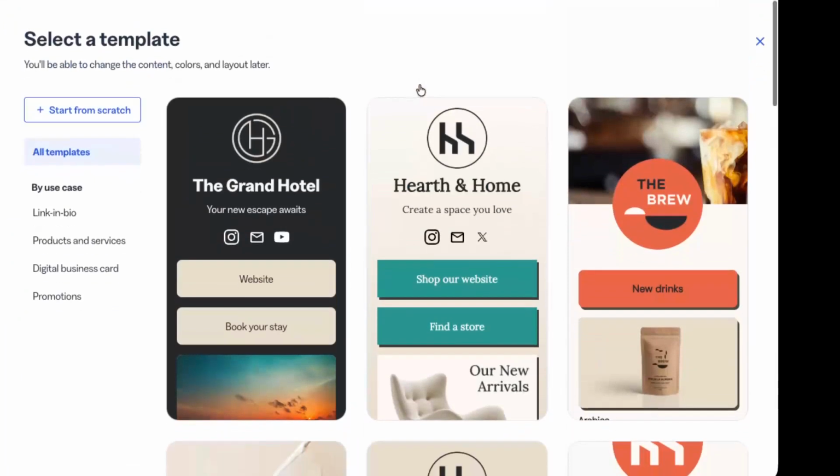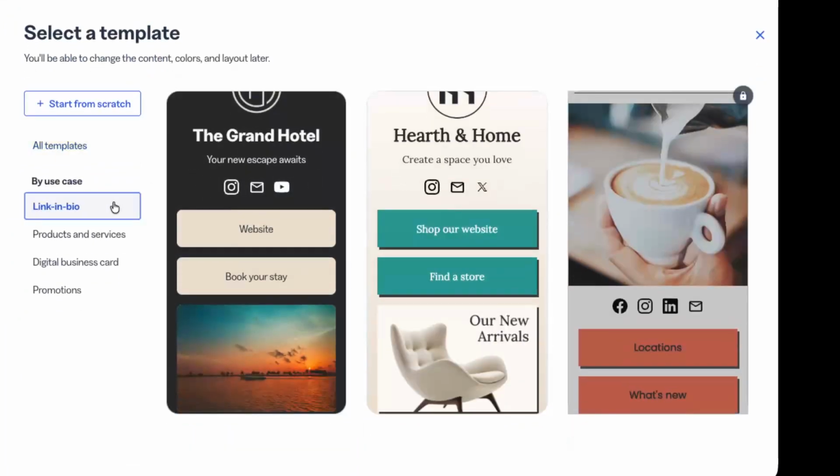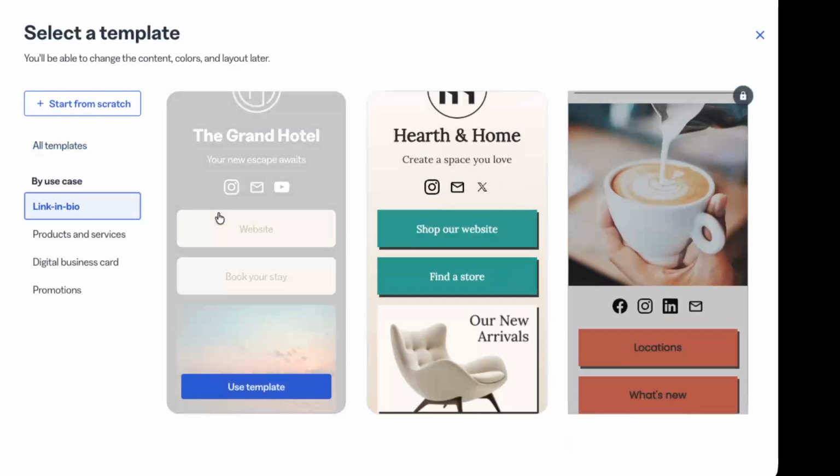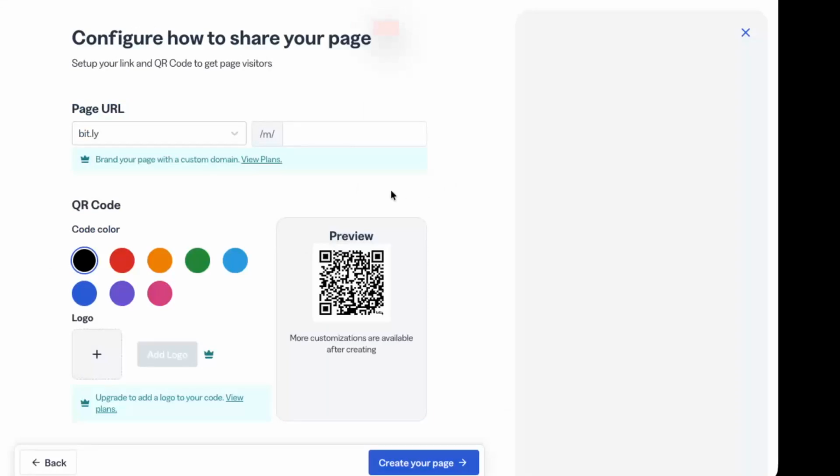On the left-hand side, under By Use Case, select Link in Bio. This filters the templates to ones specifically designed to act as a central hub for all your links. Browse through the templates and click on the one you like best. Don't worry too much about getting it perfect at this stage. All of these templates are customizable later, so just pick something close to the look and feel you want.